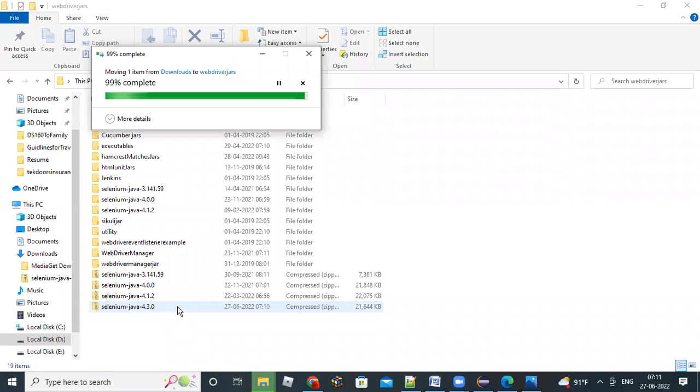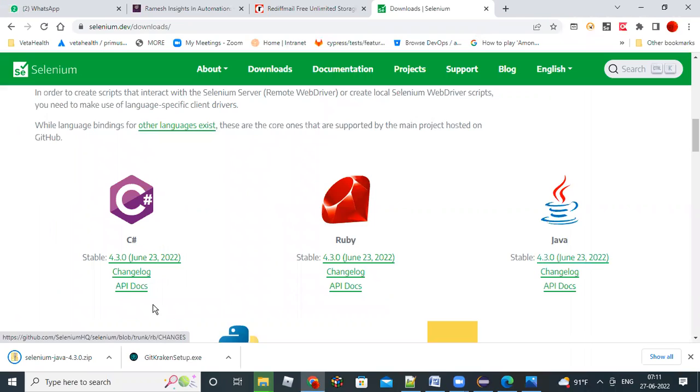Ramesh, where did you paste it actually? I downloaded a zip file. So this one I downloaded, right? Yeah, that file I pasted in one of the folders.